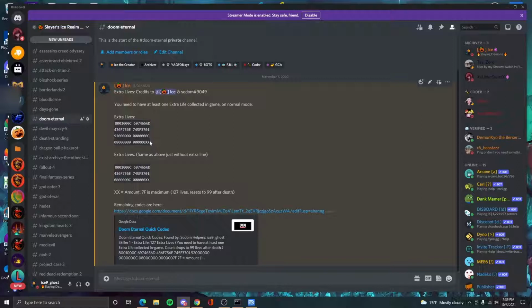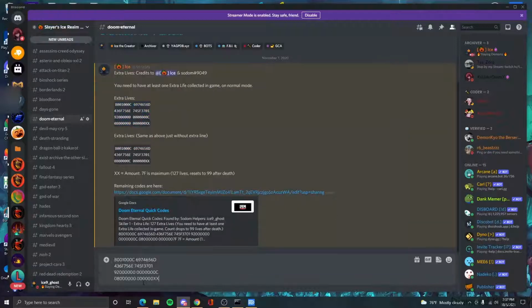Just note if it has an XX or a YY on the end of the quick code, you may need to change the value to the prospective one. In my case, I need to change it to 7F to represent 127 lives. And it'll reset to 99 lives if you're using this.